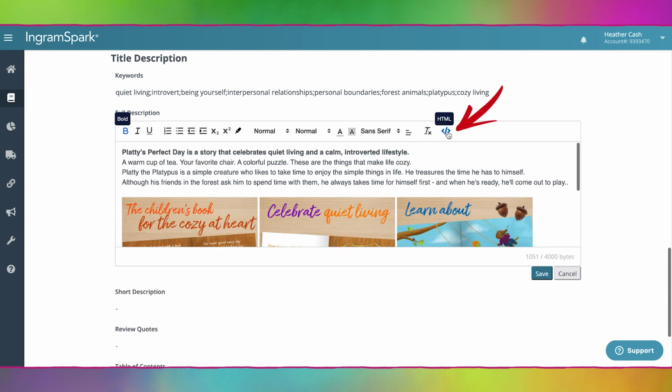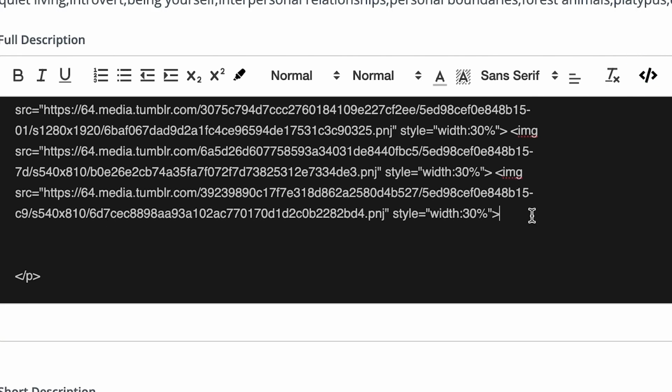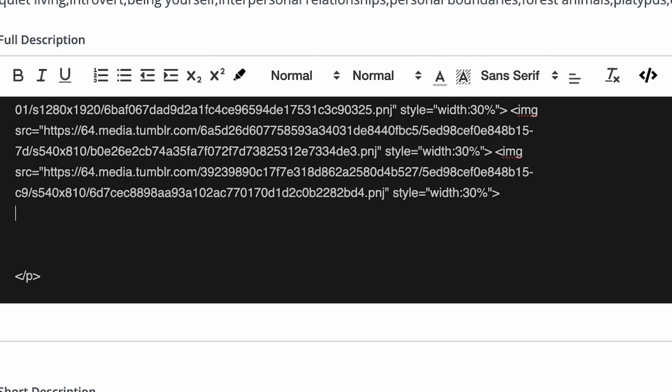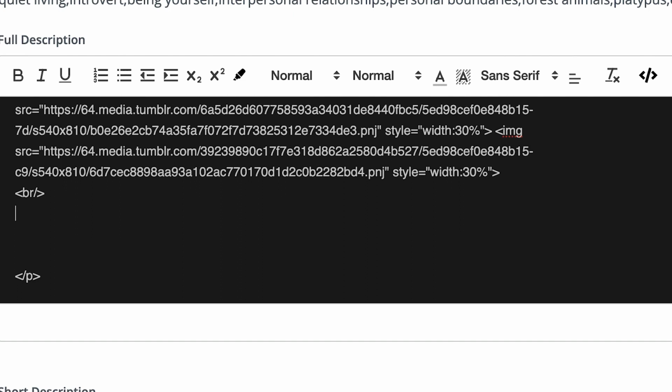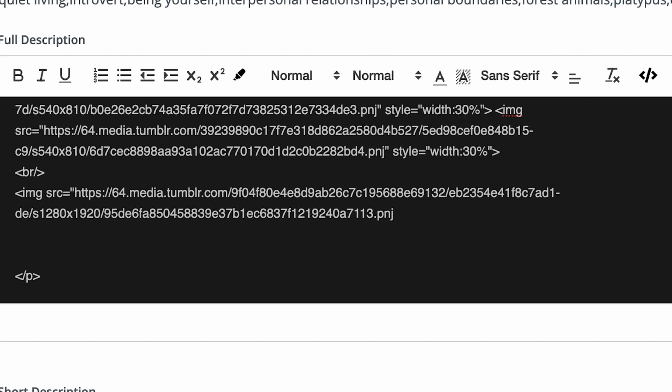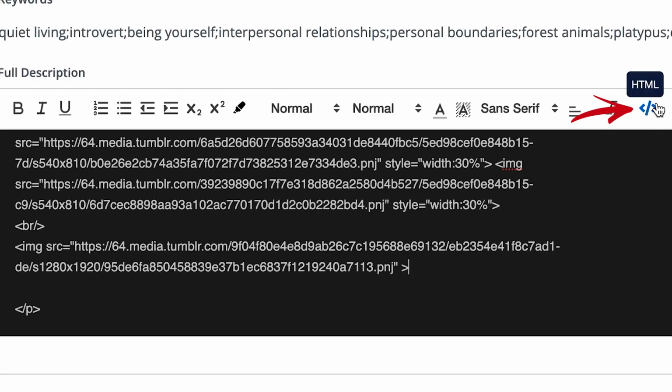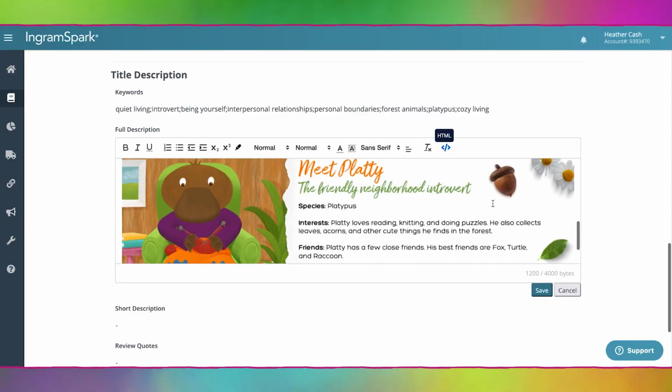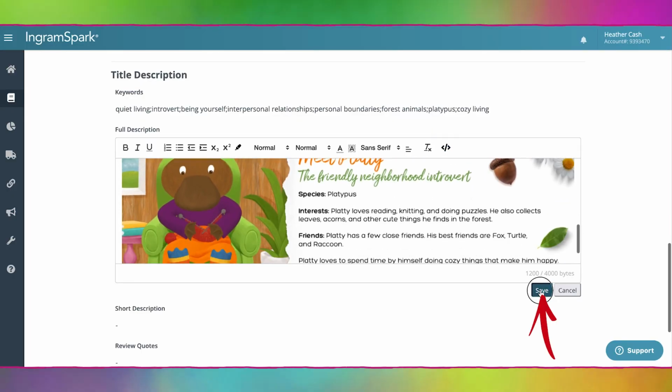I'll switch to HTML mode. We can add a line break here. So I'm going to go to the next line, and I'm going to do a left caret, BR, and then a forward slash and a right caret. And that's going to add a line break right there so that this image will be on the next line. And now we're going to do our image tag again, source equals, and that URL that I copied. And then I'll do the right caret. And then I'll switch to regular view, and there's my image, and then I'll do save.